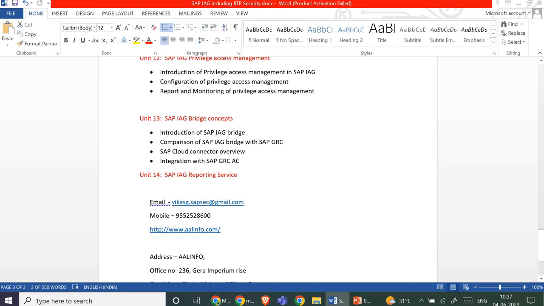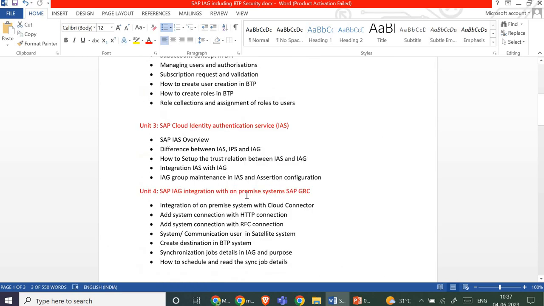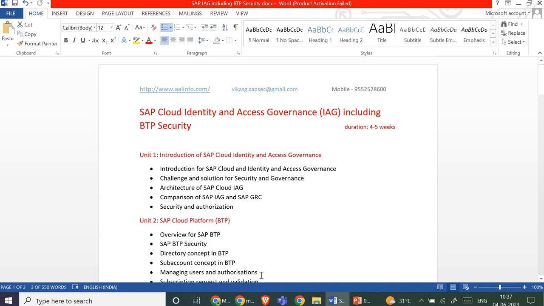And at the end, SAP IAG reporting services. SAP IAG also provides different types of reports for all the 4 or 5 modules. We can run some of the reports and see the different results we have, which we can utilize during business cases. Okay, so that we will also be learning. That's especially the course overview or outline that we'll be learning here. If you have any question, let me know.